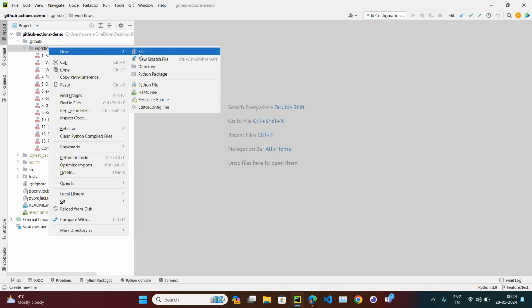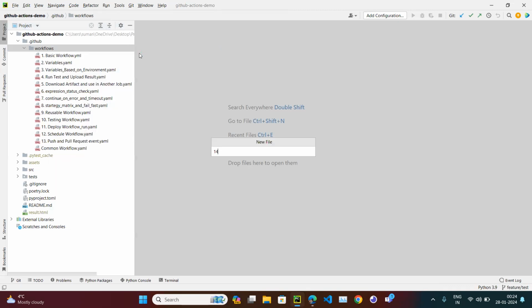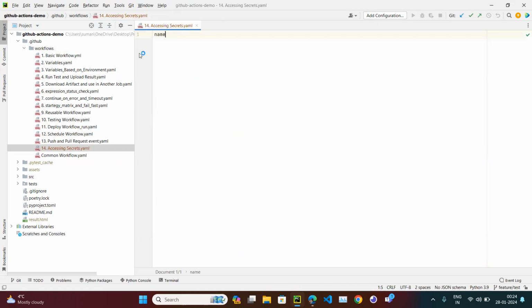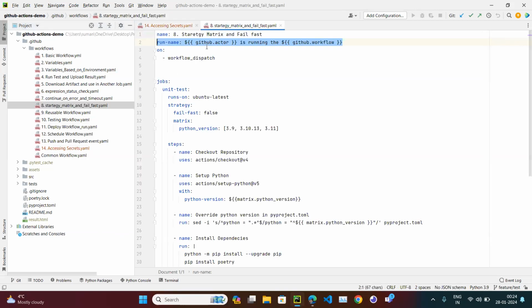So let's create a new workflow file. Let's give it some name: accessing secrets, and it should be either .yml or .yaml format. Okay, hit enter. Now we can give the name, and we can give the run name. Run name is optional, but still we can give it. So let me copy from somewhere else.